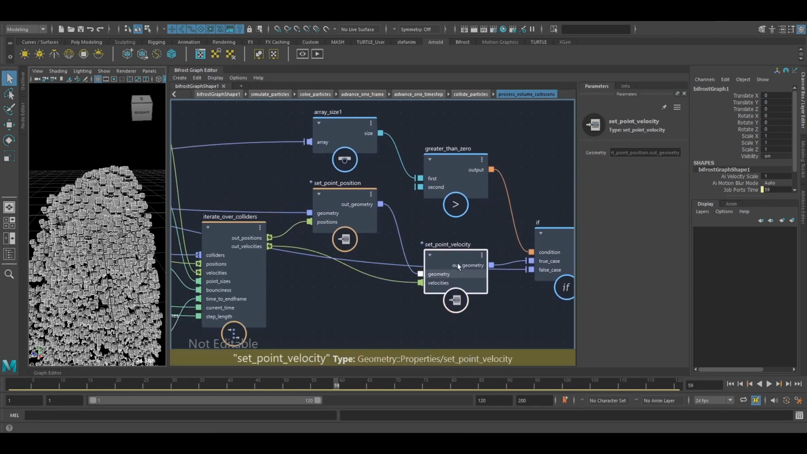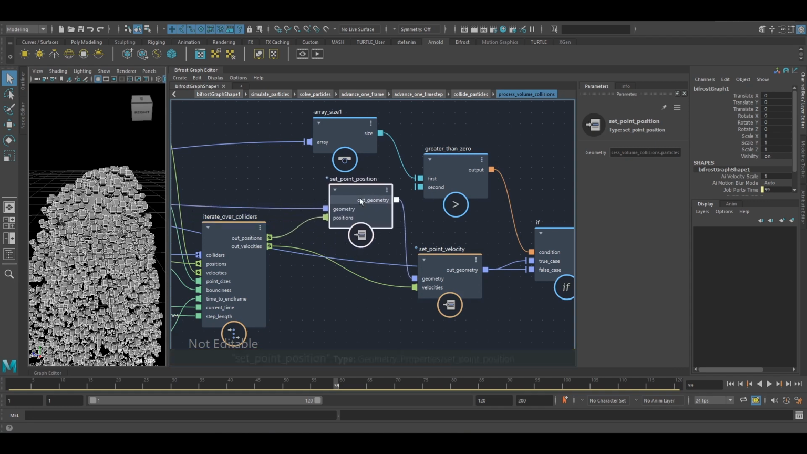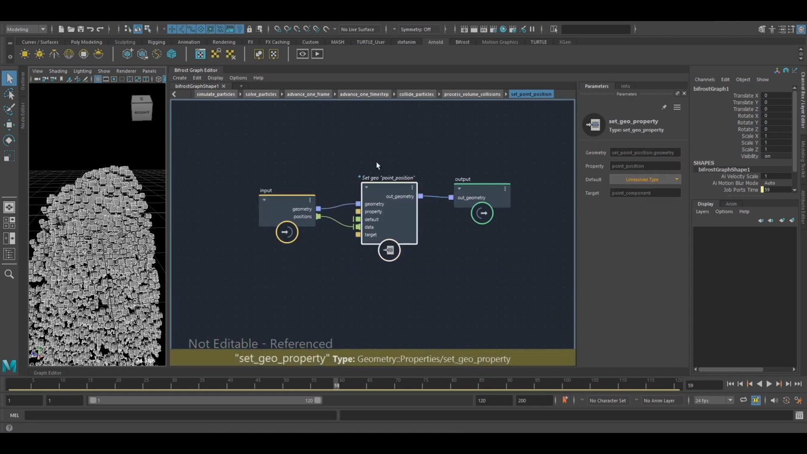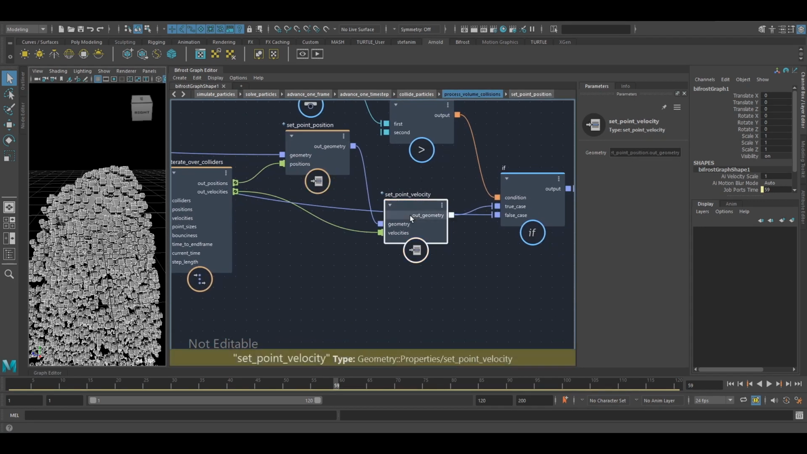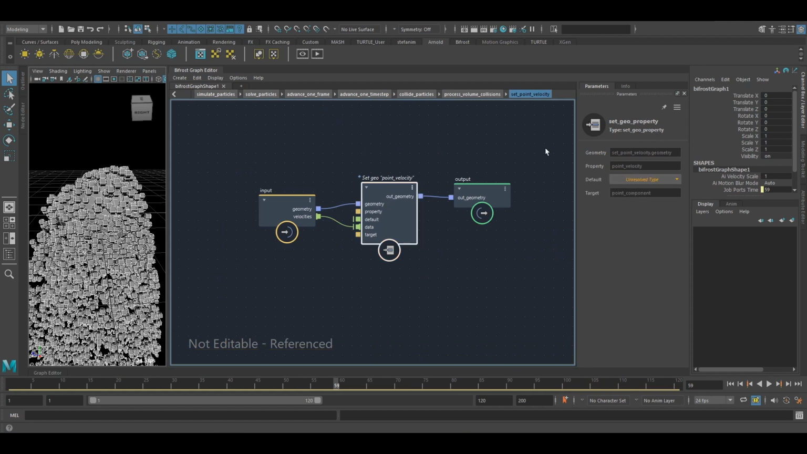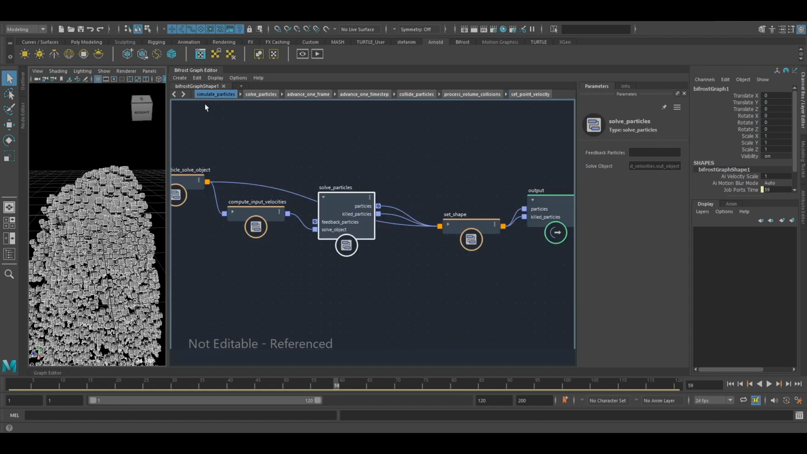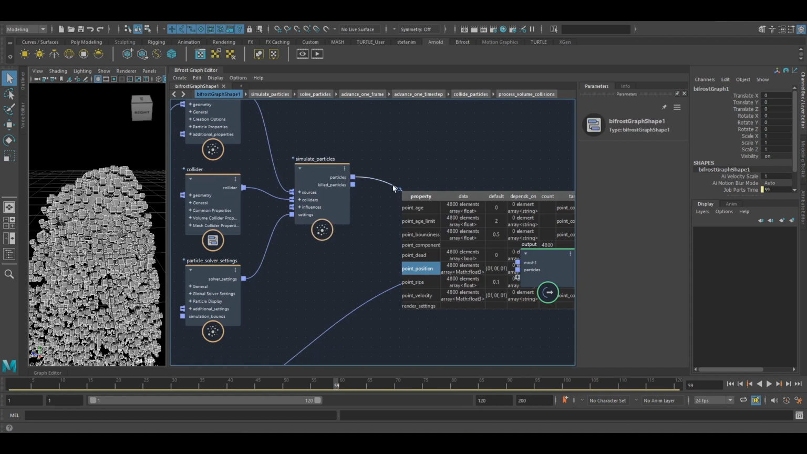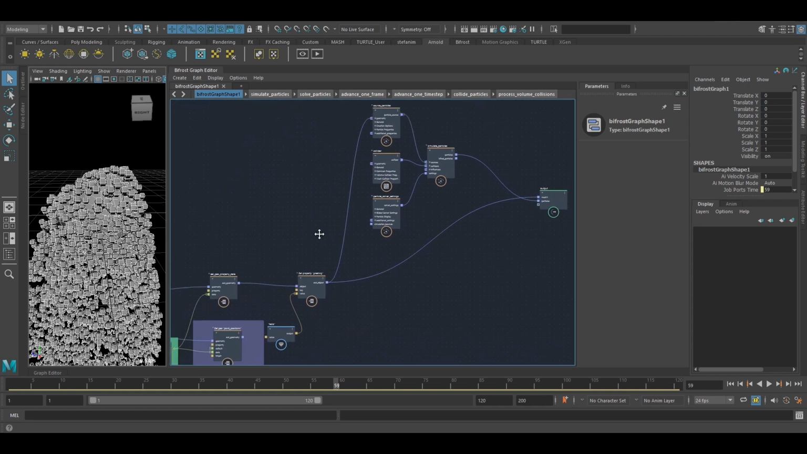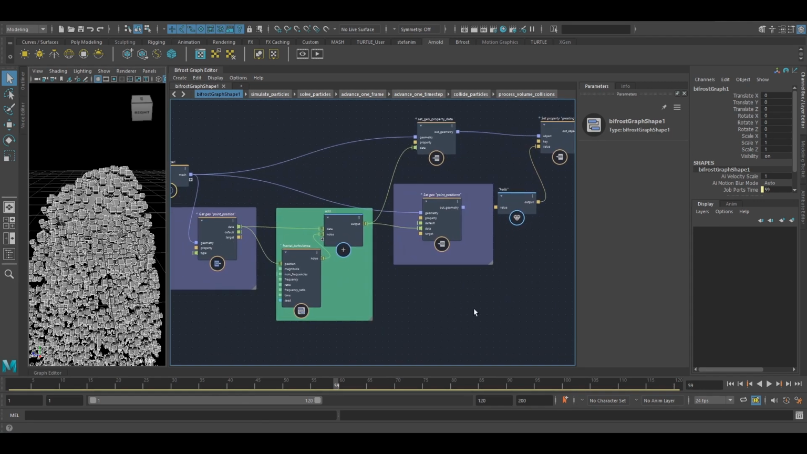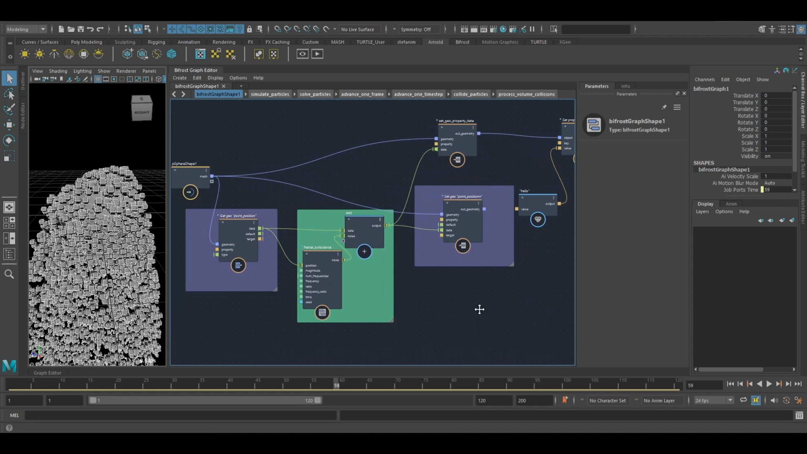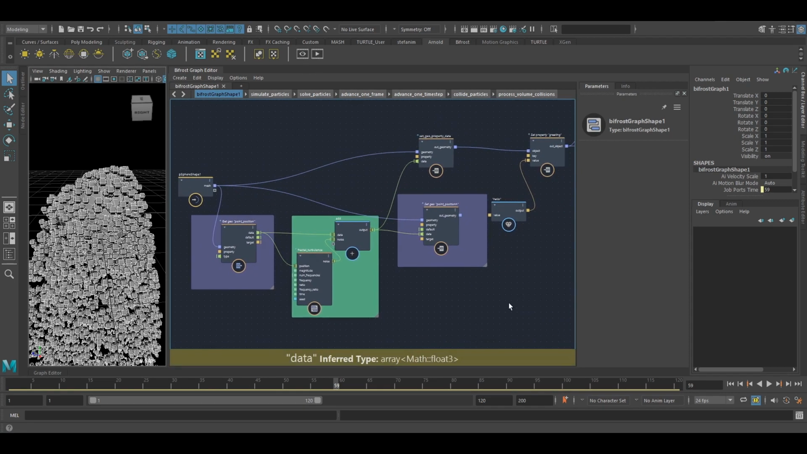Here we can see another one of those where we've seen set point position. It's just a SetGeoProperty node. We can also see a similar thing for set point velocity, also using a SetGeoProperty node. So these nodes are all over the place in all kinds of compounds, and essentially that's what's happening. That's my little introduction to properties. Obviously there's a lot more to it, but hopefully this should get you started.